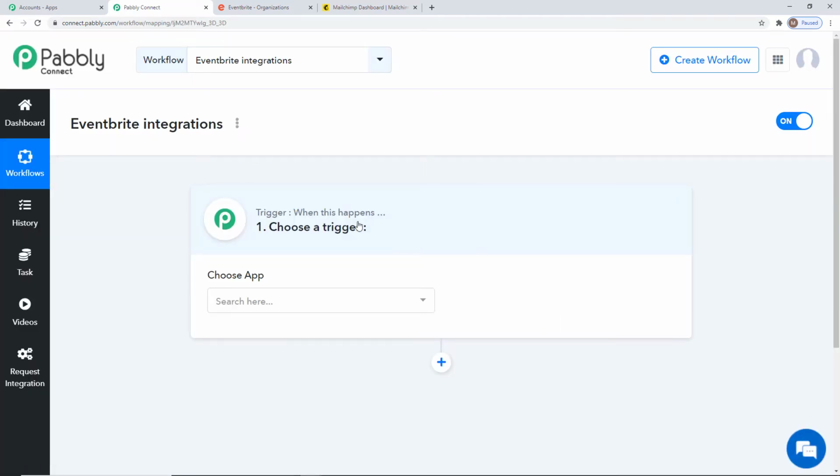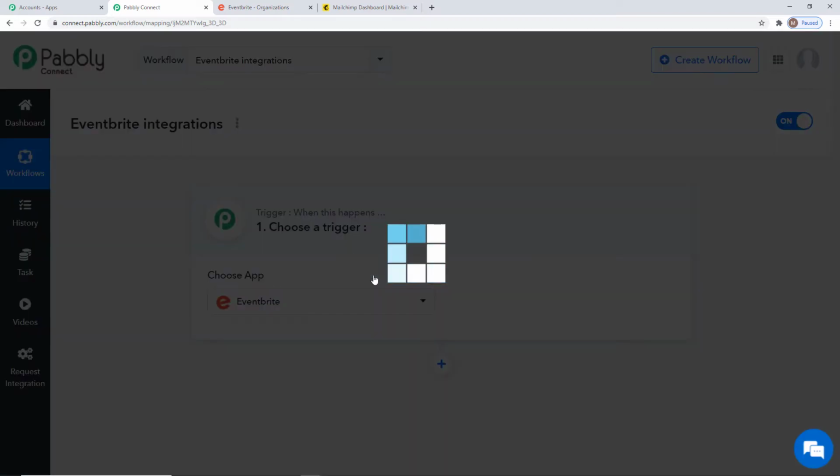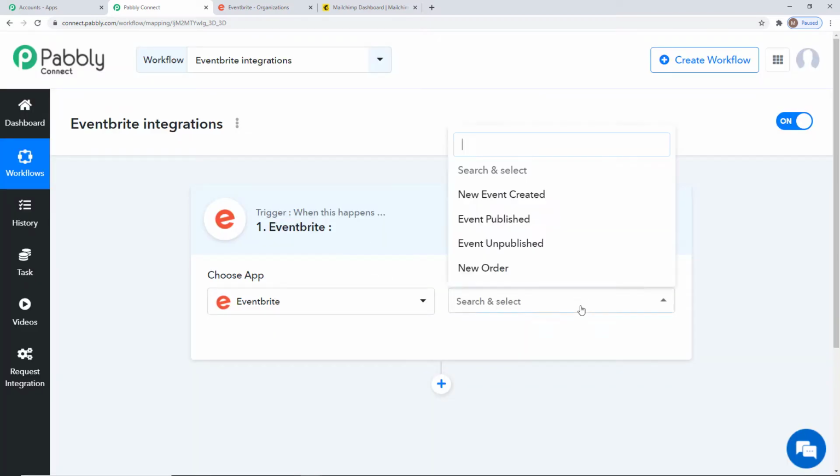Okay, so now here in Choose App, first I am going to choose Eventbrite. Okay, so now in trigger event, according to our workflow, new order will be our trigger event because we want to capture the response whenever a new order is created in Eventbrite. You can see we have various other trigger events available. You can select whichever trigger event you want according to your choice, and if you don't get the trigger event of your choice, you can contact our team at admin@pabbly.com and our team will help you. So now I am going to click on new order because this is our trigger event over here.